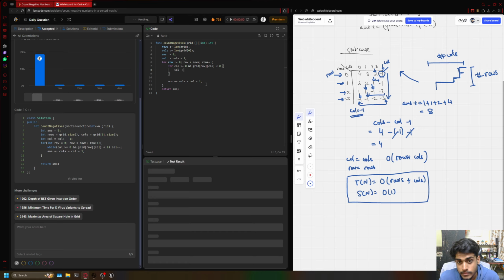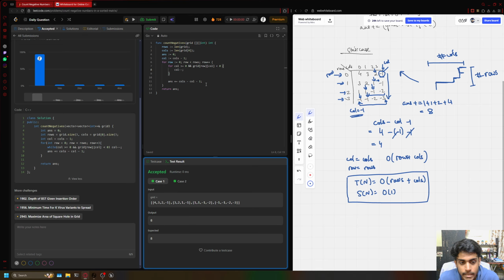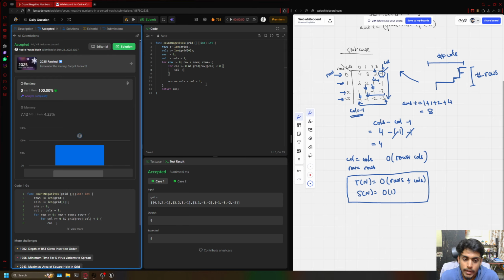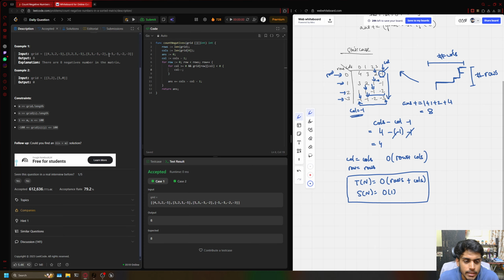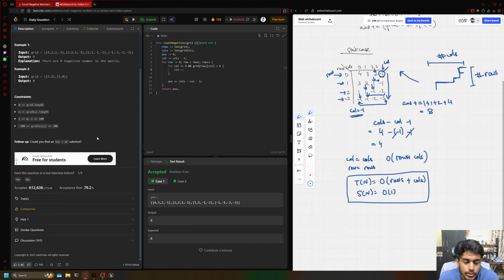Now if I run for all initial test cases, it passed. Now if I submit, it got accepted. So that's the solution, and we have successfully solved this challenge also, in n plus m time complexity. That's the approach.